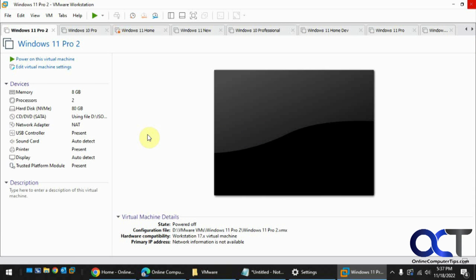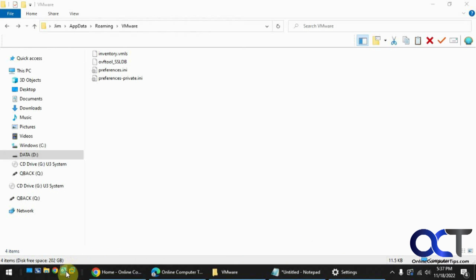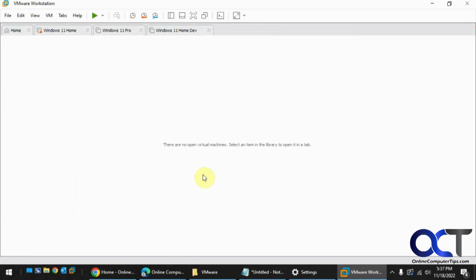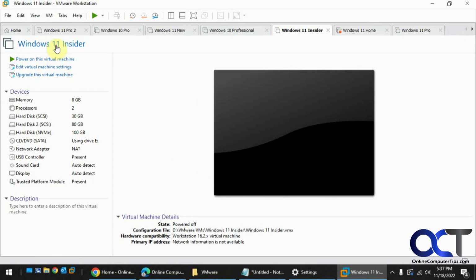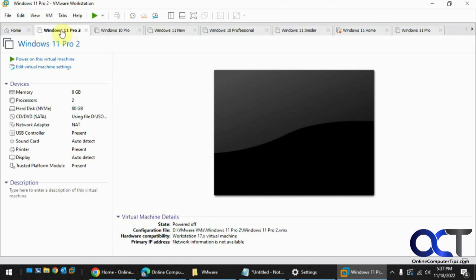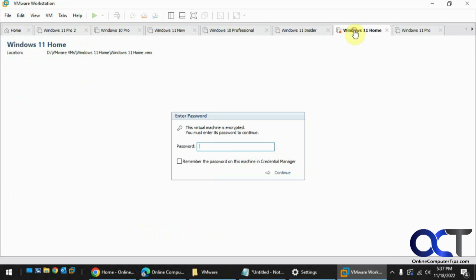Okay, so the virtual machine has been configured. If we close Workstation, then open it back up again, you can see that our Pro 2 doesn't ask for a password, but if we click on one that does have a password like this one, you have to put it in there. Then, of course, you could put in the password and check this box, and then you won't have to type it in each time you open Workstation, and this little lock will disappear as well.